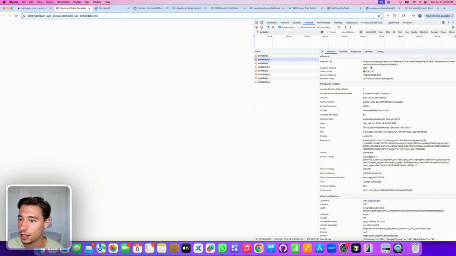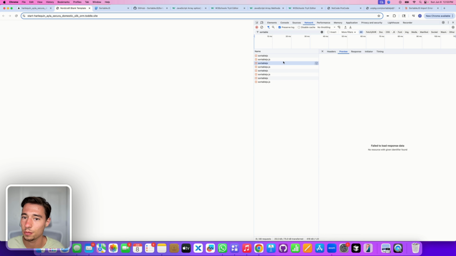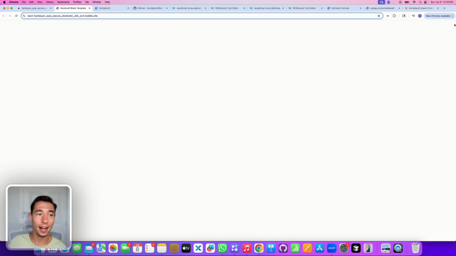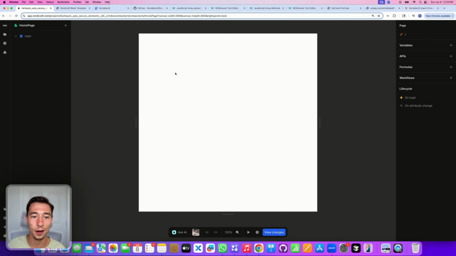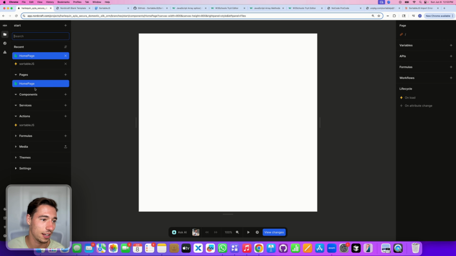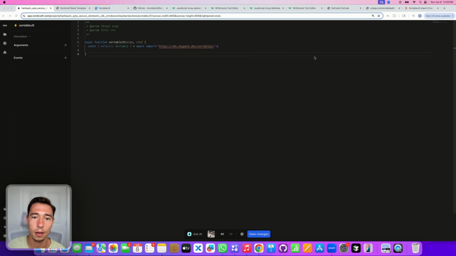Yeah, and we're actually loading Sortable.js and all their dependencies. So we're actually loading it. So we got that to work now. That's great. So we needed to turn this into an async function so we can properly load the package. So we got the Sortable defined here.